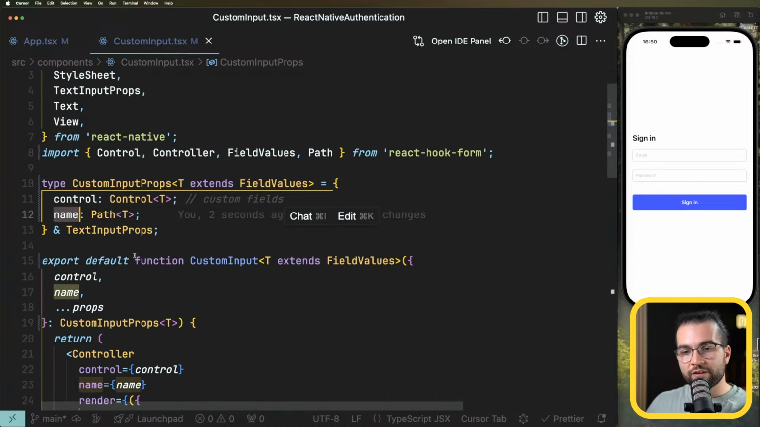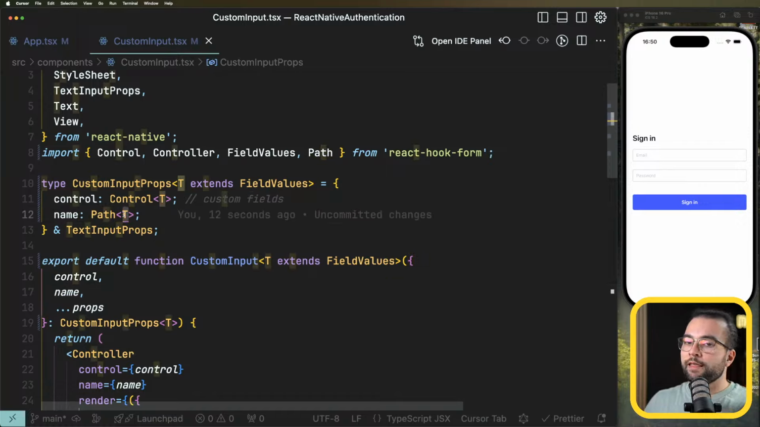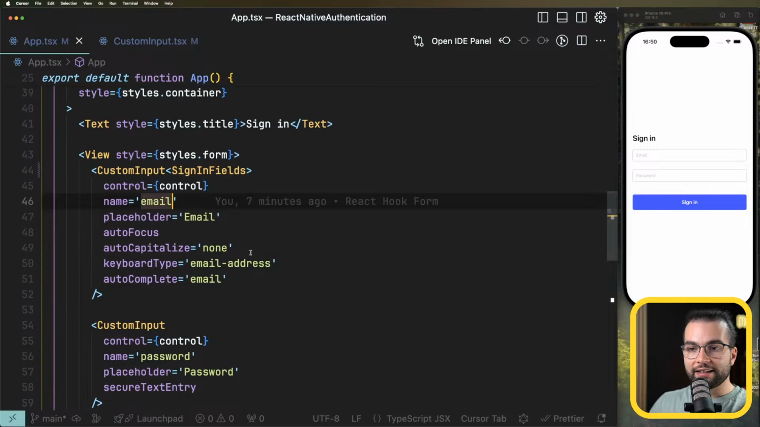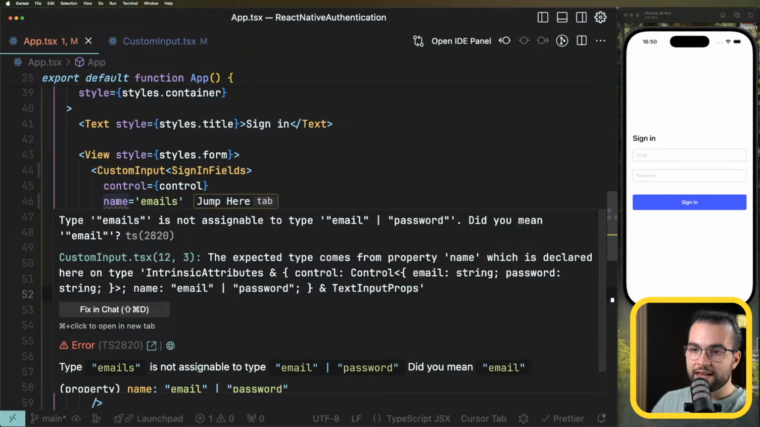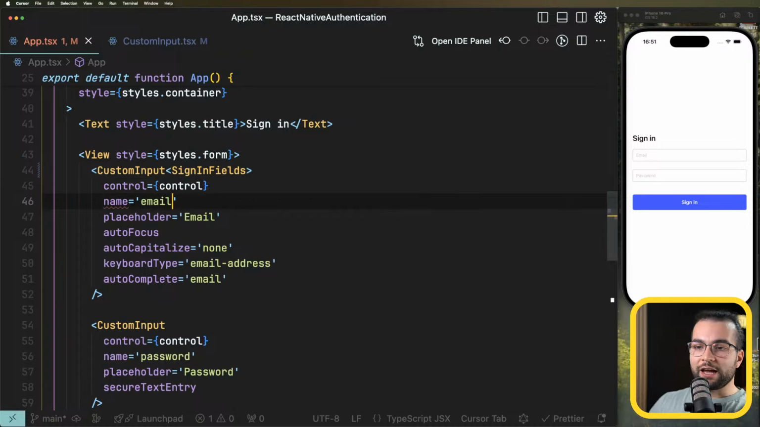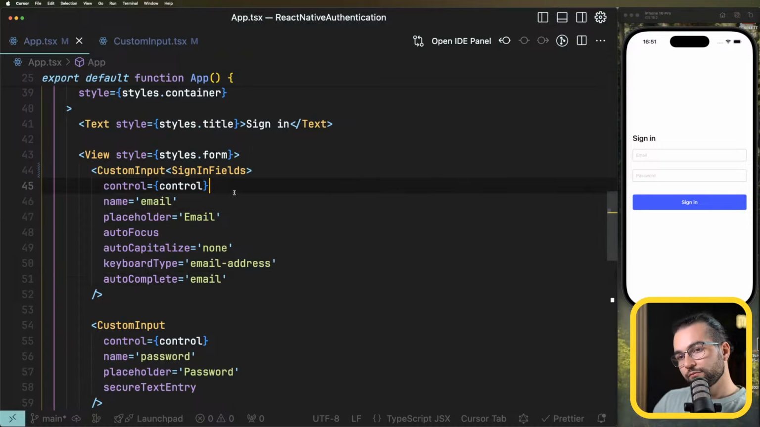But because now the name, we specify that it's not a normal string, it's a path of the object that you sent us. If I go back in app.tsx and I will make a typo here saying emails, it's going to say, hey, name is not assignable to email or password. Did you mean email? So right away, we have type validation here as well.